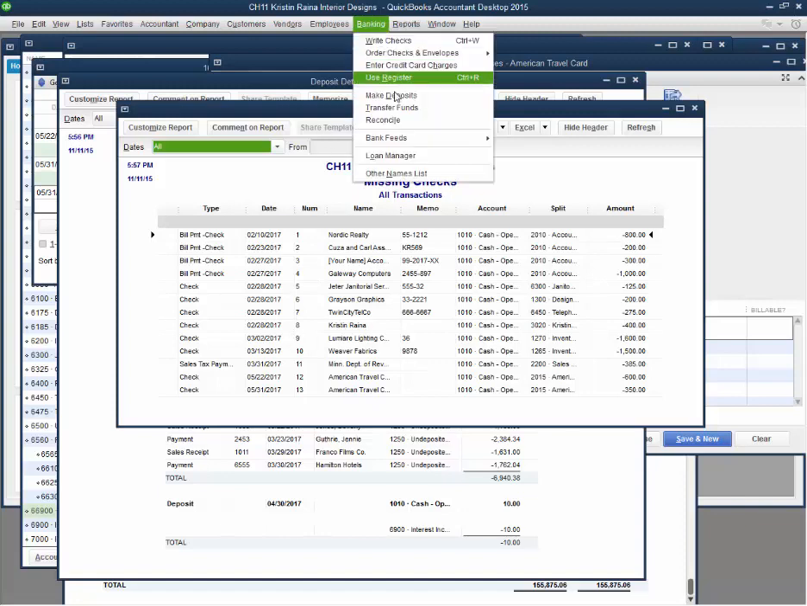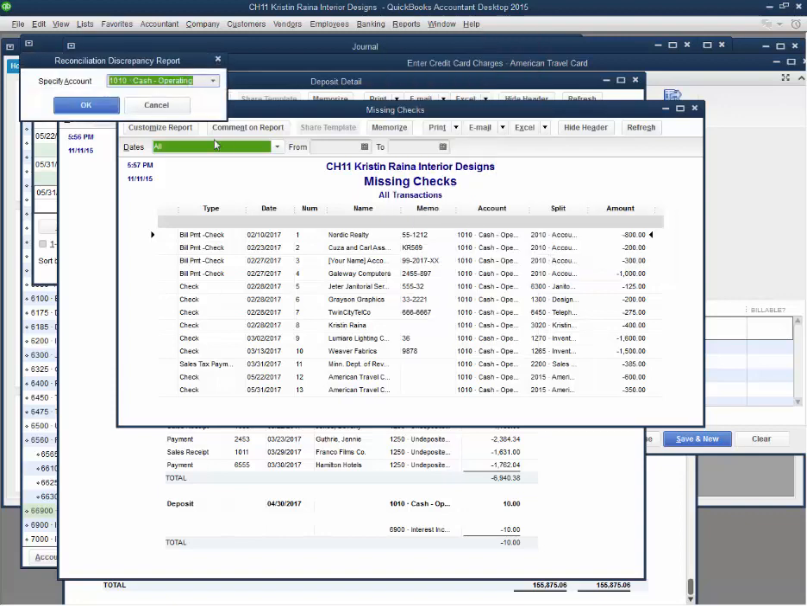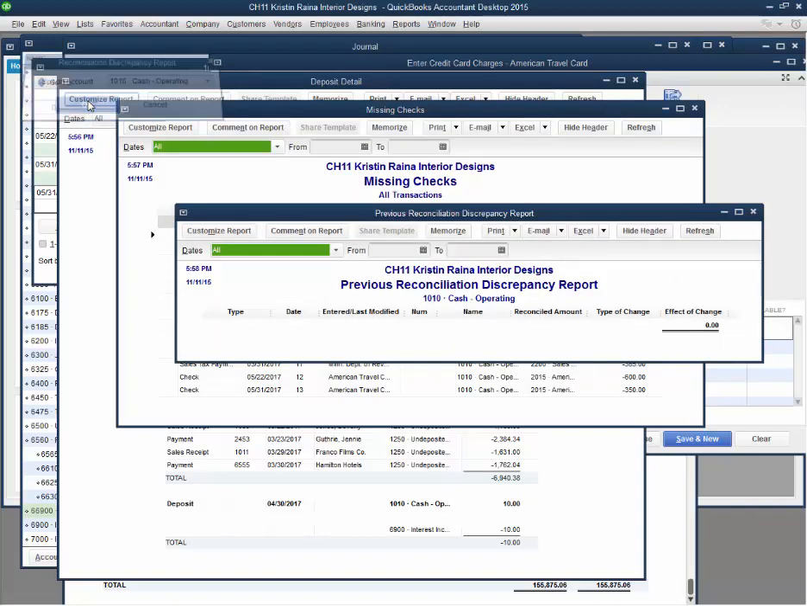Other banking reports that are out there under reports would be our reconciliation discrepancy report, which can be helpful if you're having problems with your reconciliation. For example, we deleted that journal entry that I had put in where I forced our bank rec. That would show up, but definitely that's a great report to show you any errors that you may have.